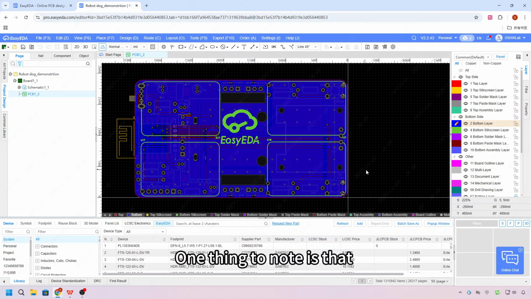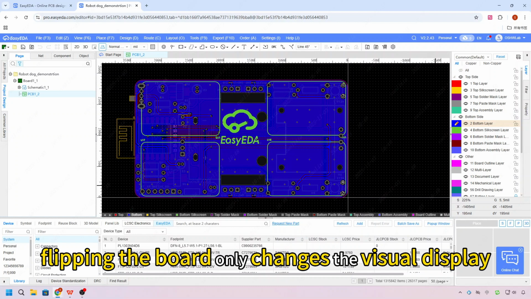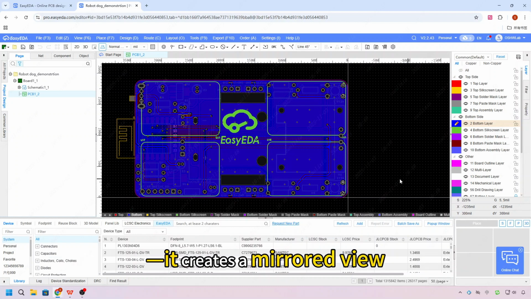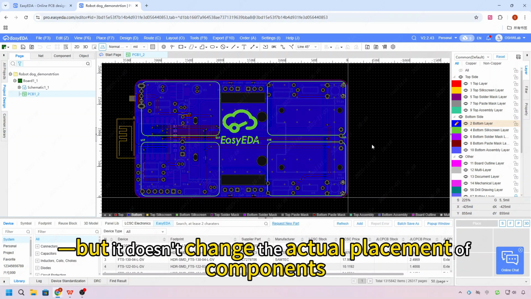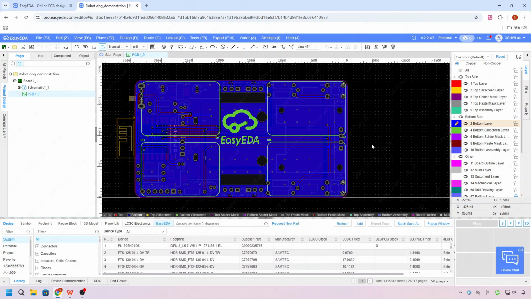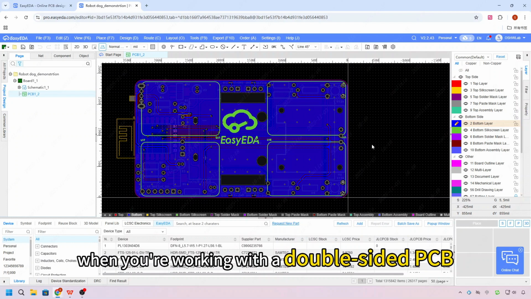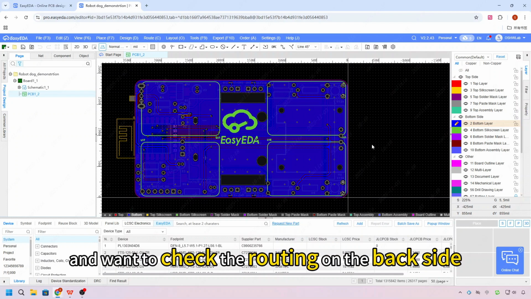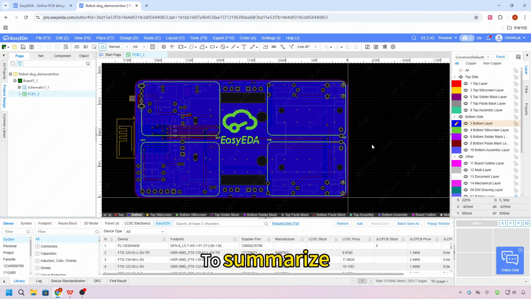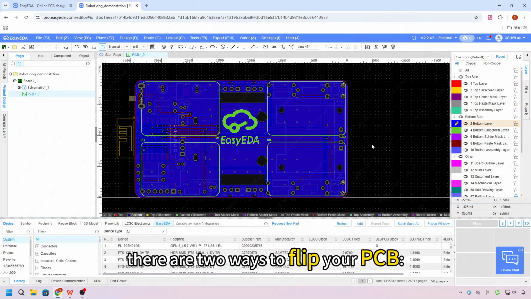One thing to note is that flipping the board only changes the visual display. It creates a mirrored view, but it doesn't change the actual placement of components. It's just for an easier view. This feature is especially useful when you are working with a double-sided PCB and want to check the routing on the backside.